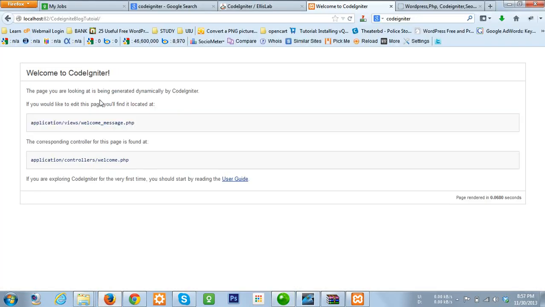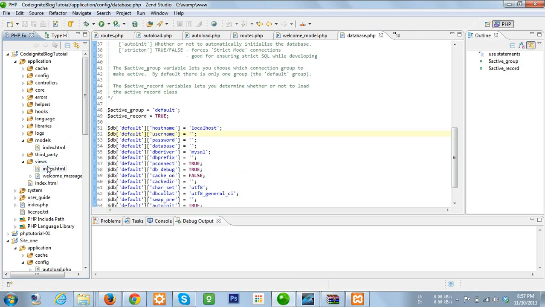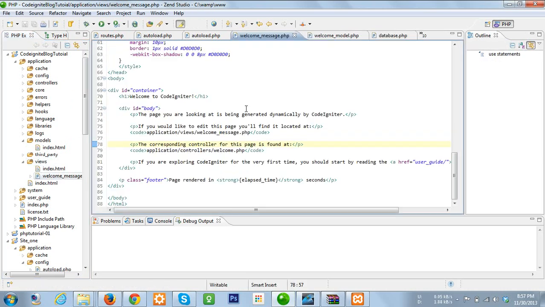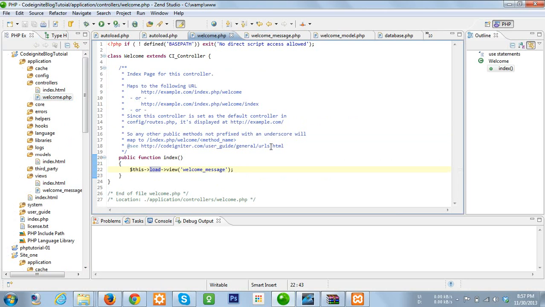So what does CodeIgniter do? First it loads the view folder and sees if there is anything to view. Here we have welcome_message.php. Then it goes to the controller folder and sees if there is any PHP file, and the controller should have the view loaded from the view folder like this.